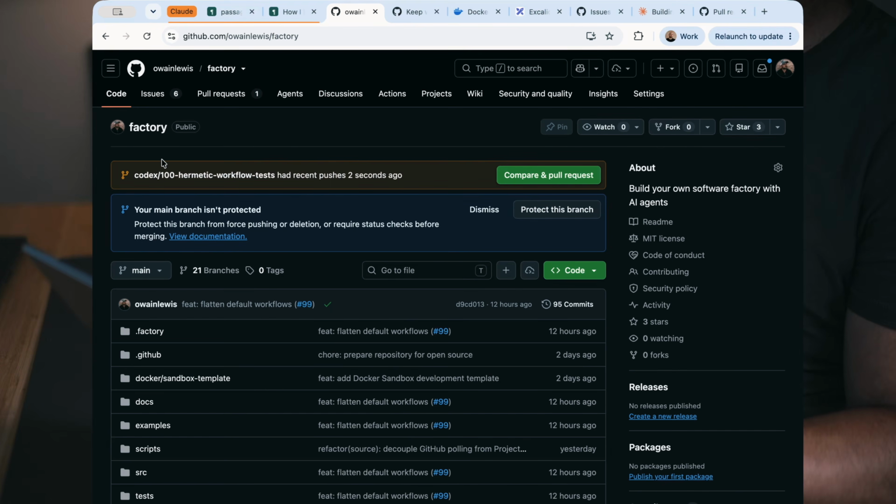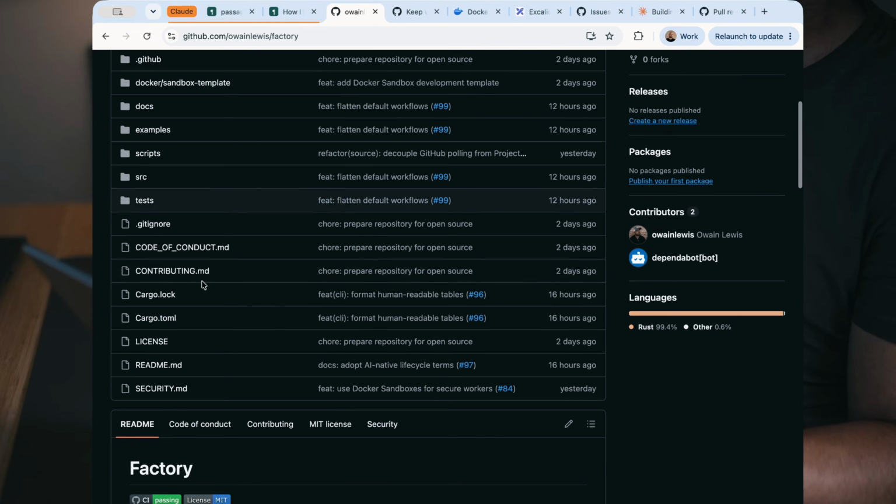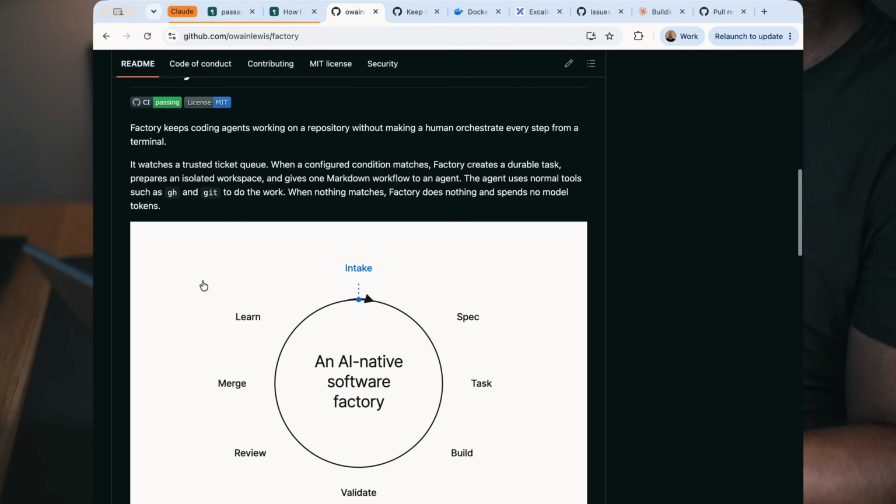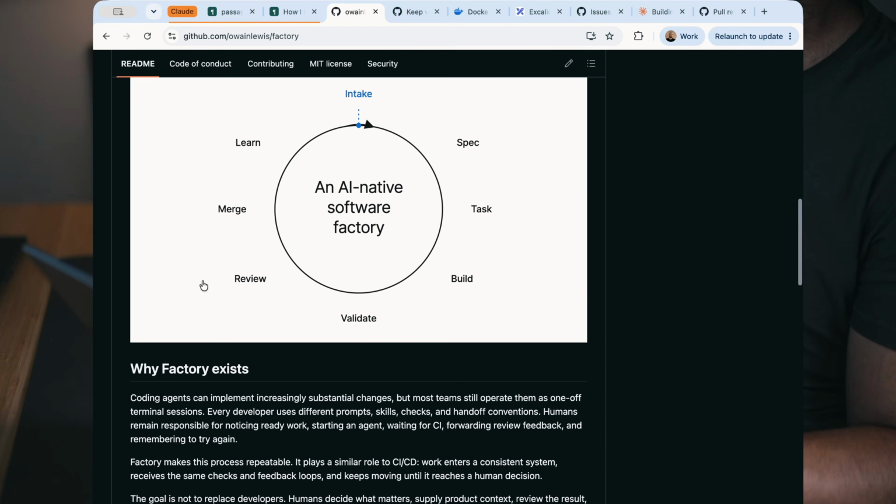All right, so what I want to show you now is Factory. This is a project that I've been building. It's an open source project written in Rust, but it essentially encodes all of the ideas behind building a software factory. So we're going to use this to now build our automated software factory.